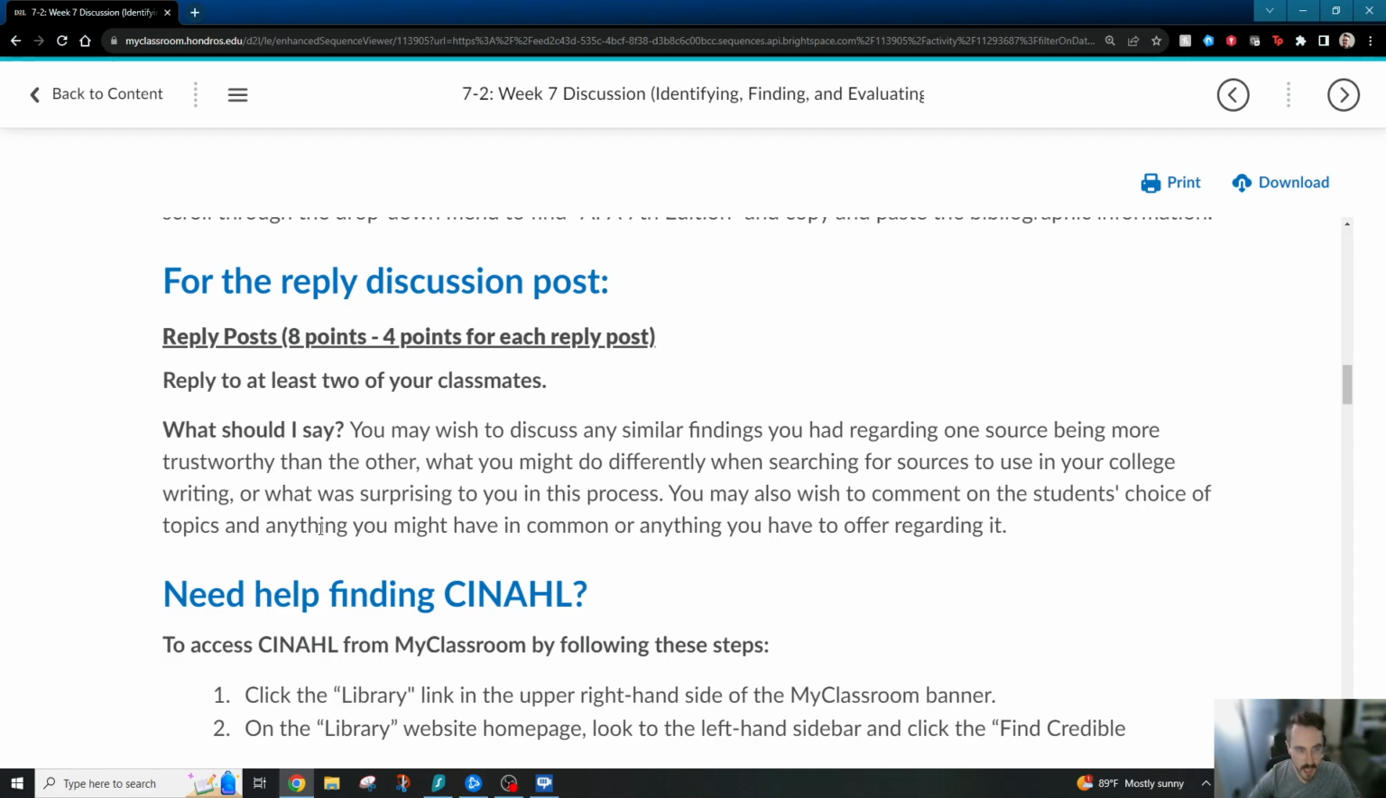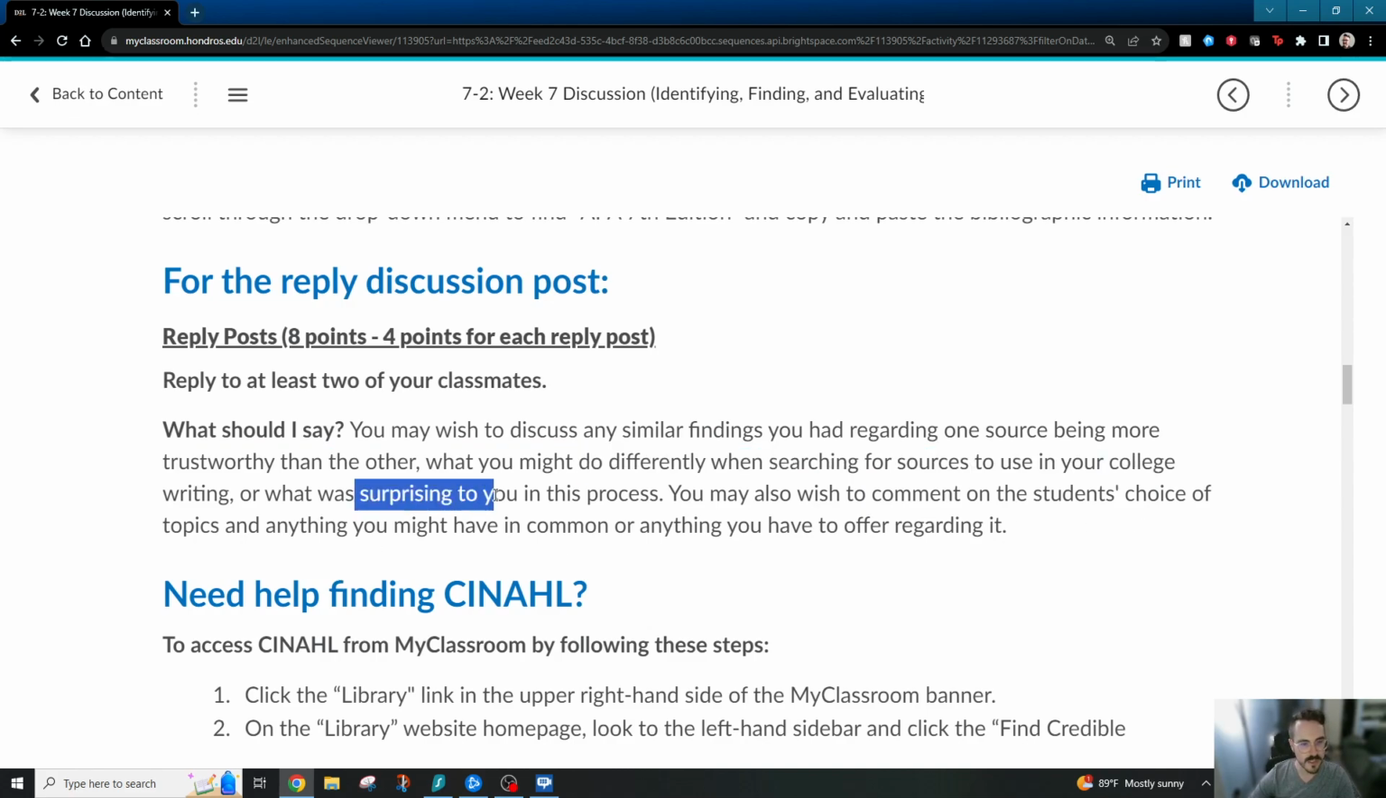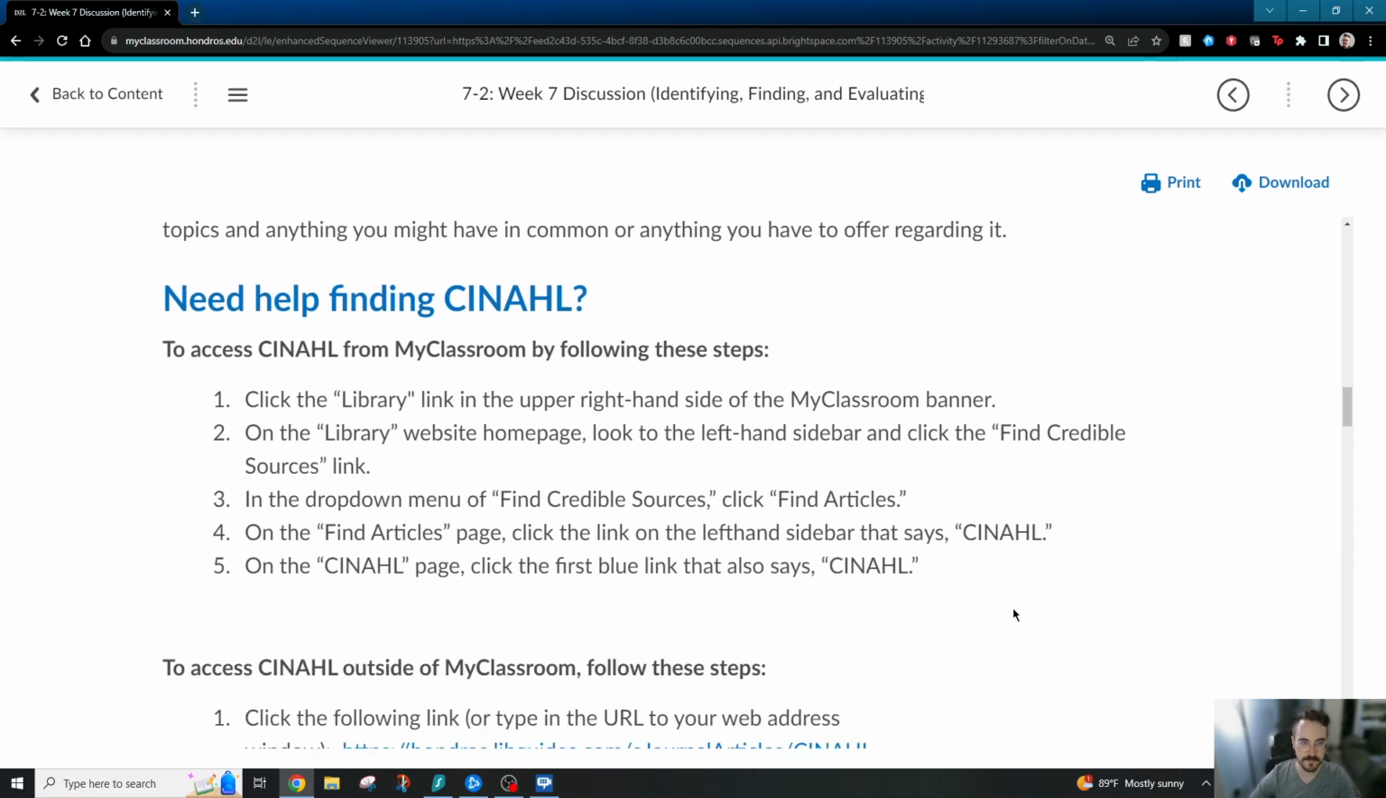In your reply posts, you need to reply to at least 2 of your classmates. You may wish to discuss any similar findings you had regarding one source being more trustworthy than the other, what you might do differently when researching for sources to use in your college writing, or what was surprising to you in this process. You may also wish to comment on the student's choice of topics and anything you might have in common, or anything you have to offer regarding that topic.